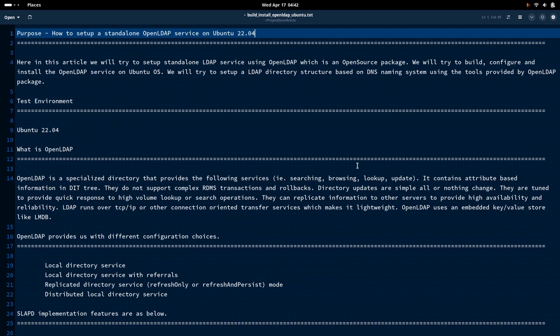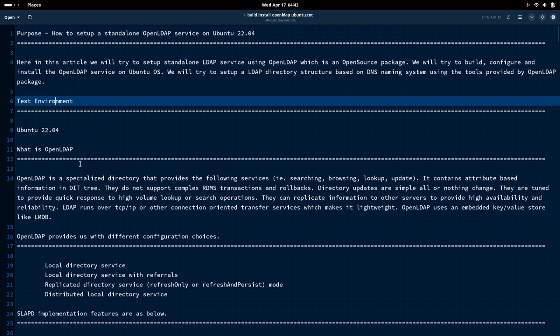And then we will be trying to utilize some of the LDAP utilities to create, modify and delete entries from the LDAP directory tree. So that is all we are going to do in this video on OpenLDAP. Okay, so as I said, I'm currently working on Ubuntu 22.04 operating system.